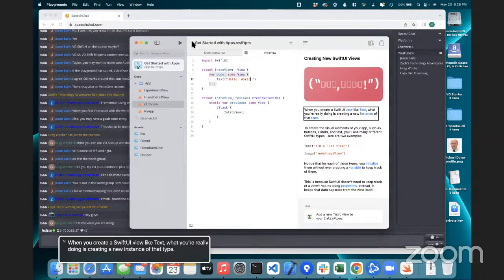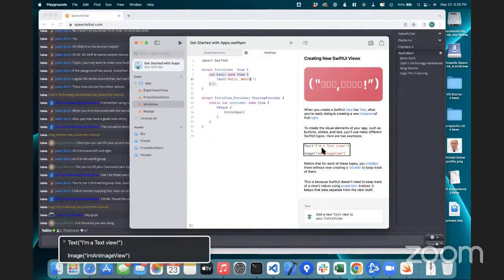When you create a SwiftUI view like text, what you're really doing is creating a new instance of that type. To create the visual elements of your app, such as buttons, sliders, and text, you'll use many different SwiftUI types. Here are 2 examples: text, I'm a text view; image, I'm an image view. Notice that for each of these types, you initialize them without ever creating a variable to keep track of them. That's really important. I'm glad they tell you that.